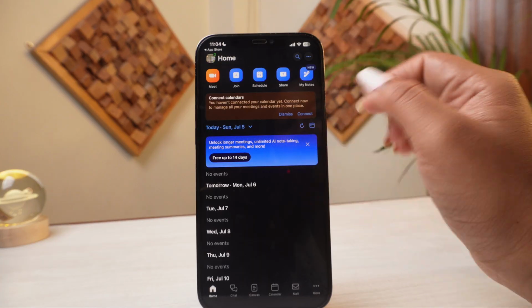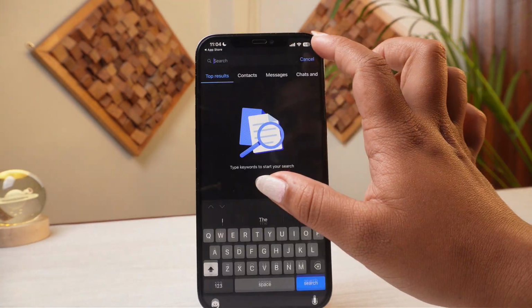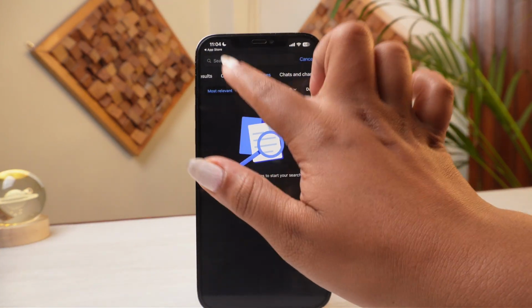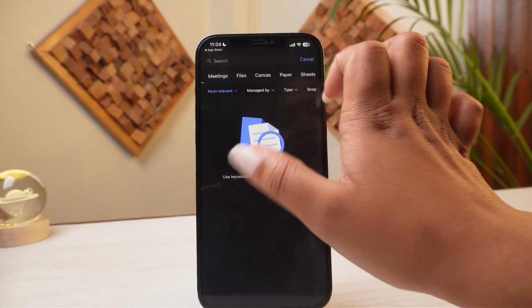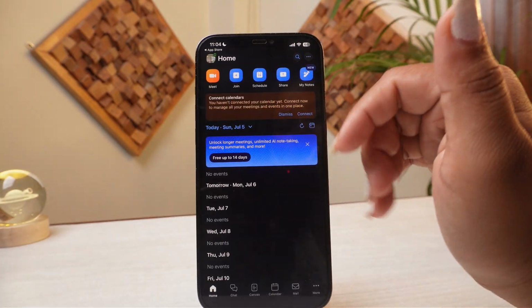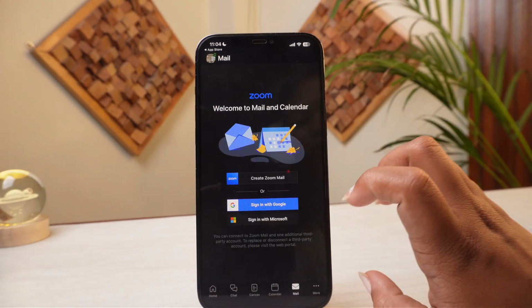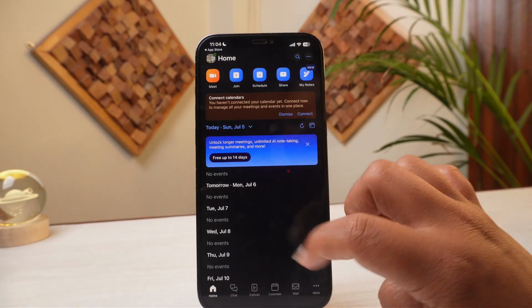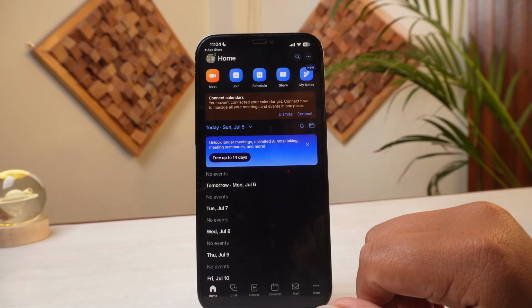And in here, if you simply tap on the search icon right here, now you'll be able to start searching your exact message, any sort of contacts, chats, and channels. In here you can search meetings, files, and everything on your Zoom, right? So in here we also have this mail option. If you tap on that one, you can actually connect your Zoom to your mail. And yeah, these are all of the things, the very, very basic things that you can actually do on Zoom.